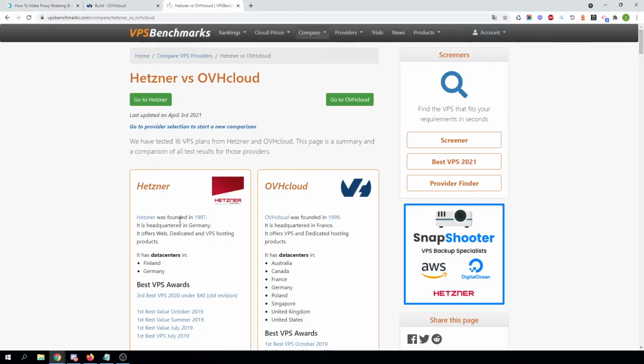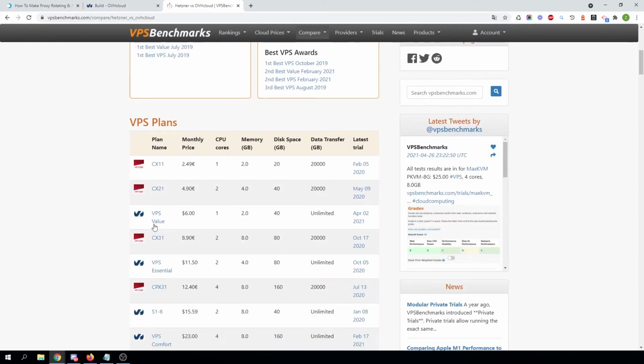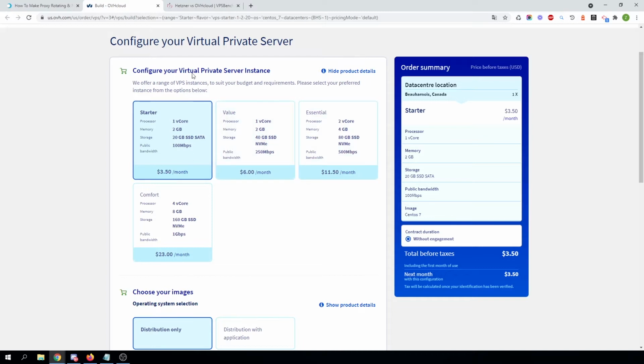You probably should look for the data transfer, because what you actually want is unlimited data transfer and bandwidth as fast as possible, because routers really need good bandwidth, since they will handle all your proxy requests to your proxies. For this tutorial, I have bought a virtual private server.